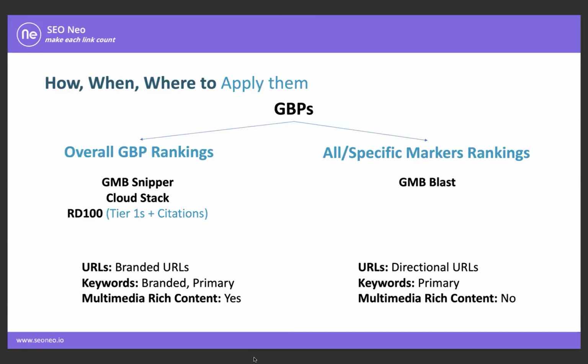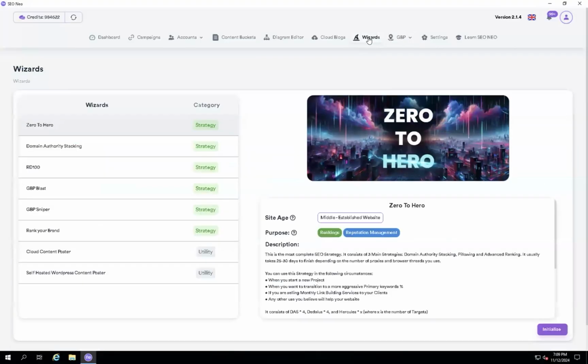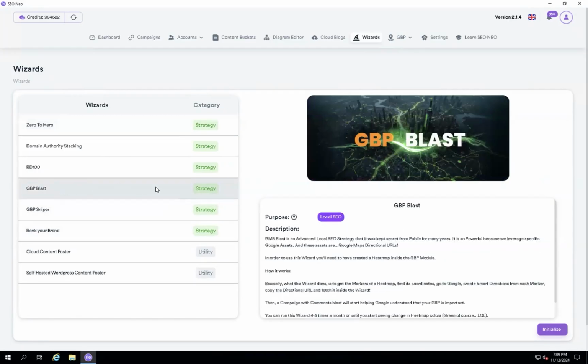So enough with the theory. Let's go back to my server and let's create those wizards. I'm going to go to wizards. These are all the available wizards for the moment, but every 10 or 14 days, we are going to add a lot more. Let's run a GBP Blast.